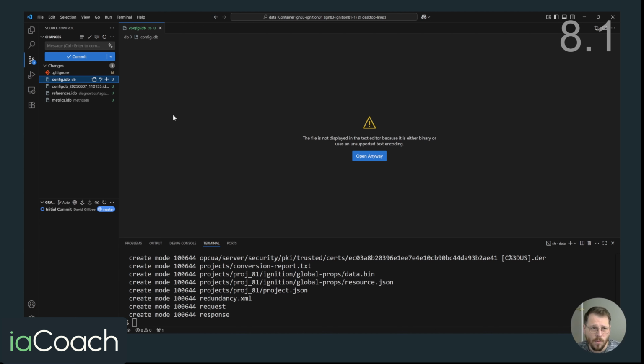So this was the problem with 8.1. The reliance on these IDB files to hold our configuration meant that we can't interrogate them with tools like Git. And so in 8.3, a big change was actually to remove a lot of these IDB files, or remove the reliance on these IDB files in place for standard text files that can be interrogated by Git. All right, so let's have a look at what this change looks like in our 8.3's gateway.